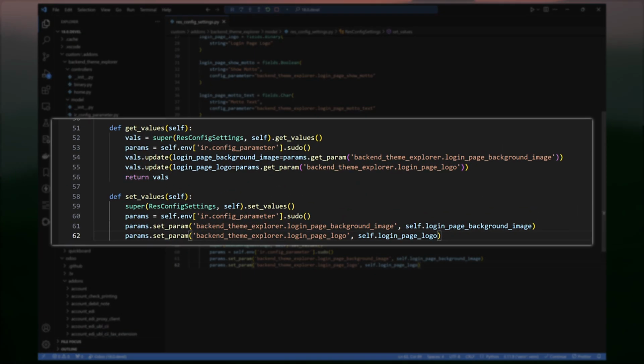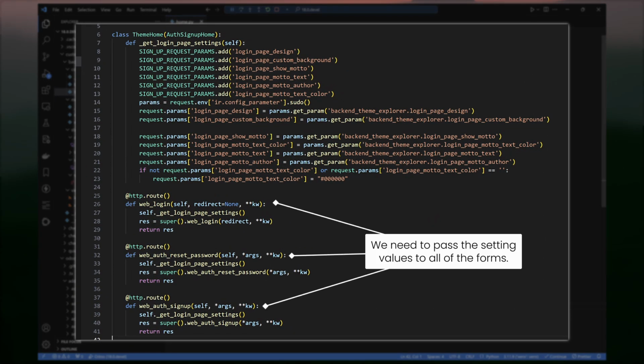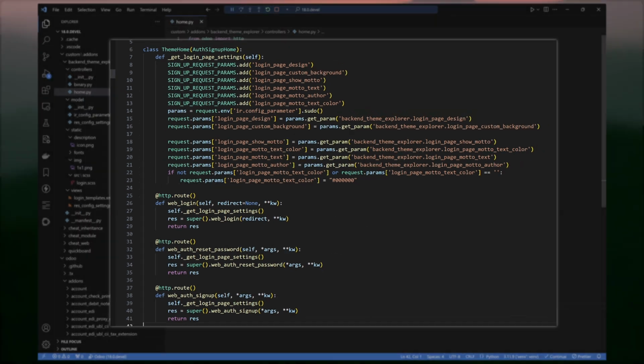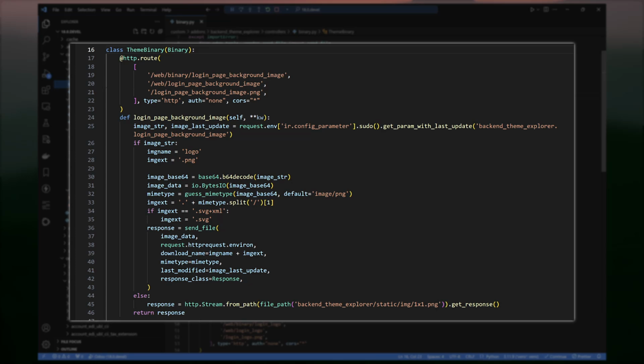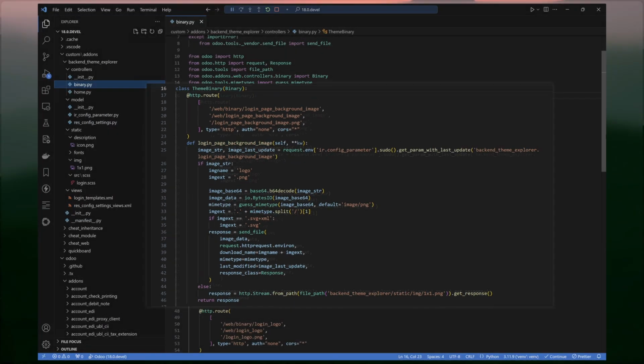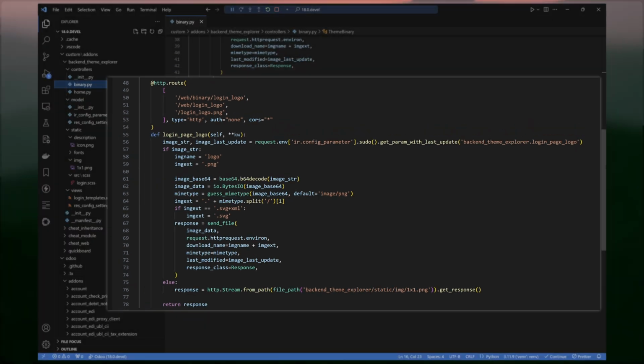And since Odoo's config parameter doesn't support binary fields, we also have to implement storing and retrieving the value for the images ourselves. Next, we need to pass these setting values to the templates, except for images. We achieve this by creating a new controller inheriting from auth signup home. For logo and background images, we use methods similar to Odoo's company logo implementation. So, when creating our layout template, we only refer to single URLs for each image.